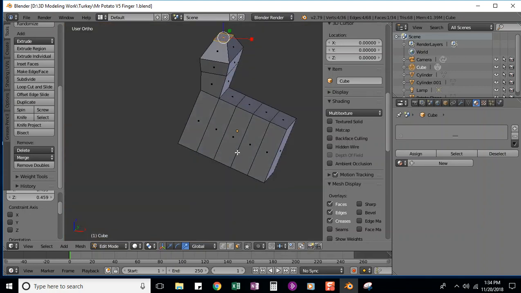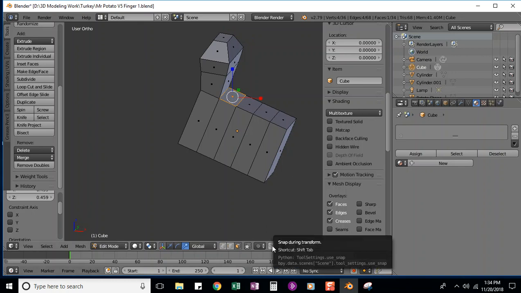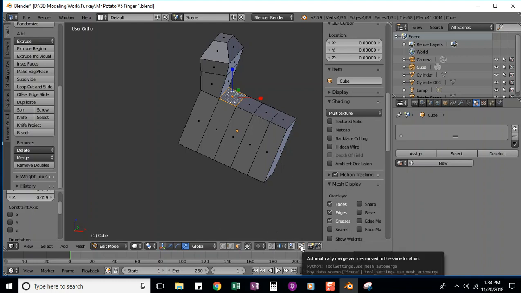I've got face select. I'm going to right click on that face. Now, there's also this thing called snapping, and I want to turn off my snapping. I don't want anything snapping, and right here there's also this thing, automatically merge vertices, and I don't want to merge any vertices, so make sure that that's light and not dark. Unless you want vertices merging, then that's a great thing, but I don't for this situation.